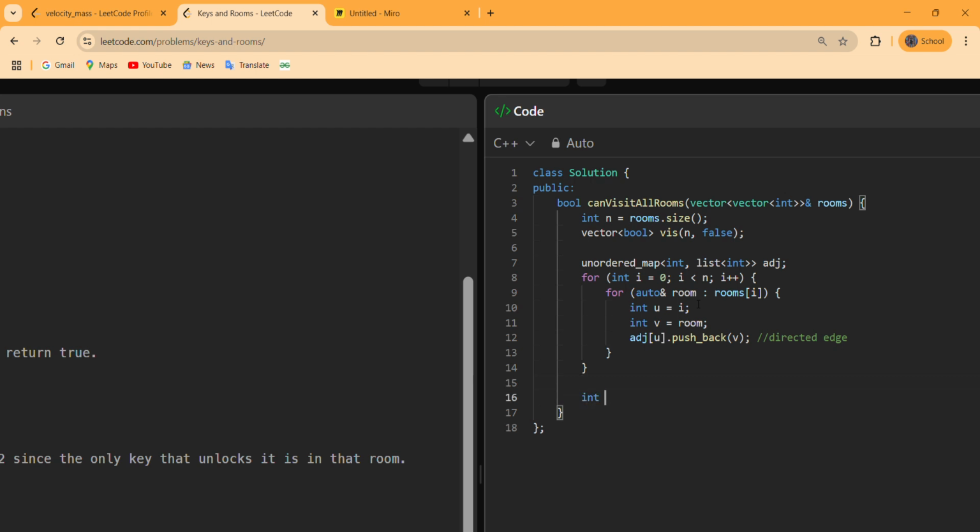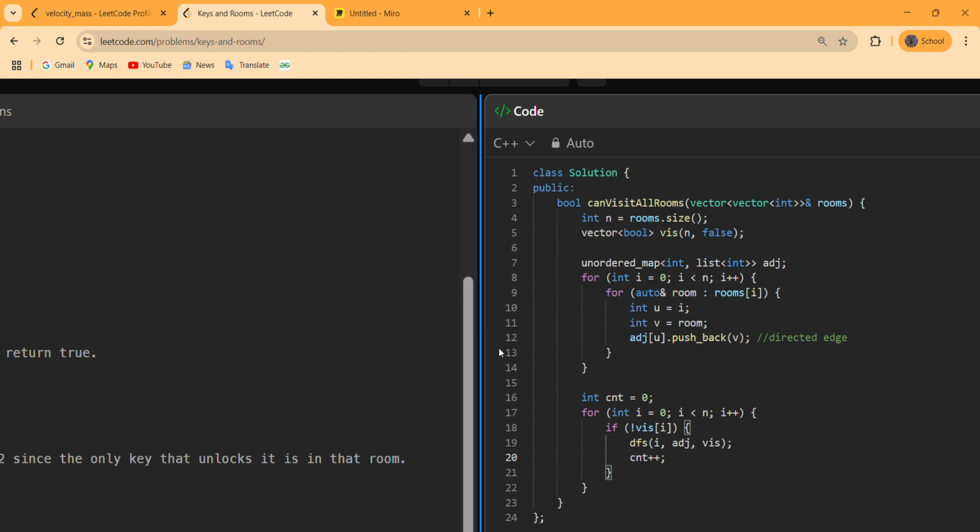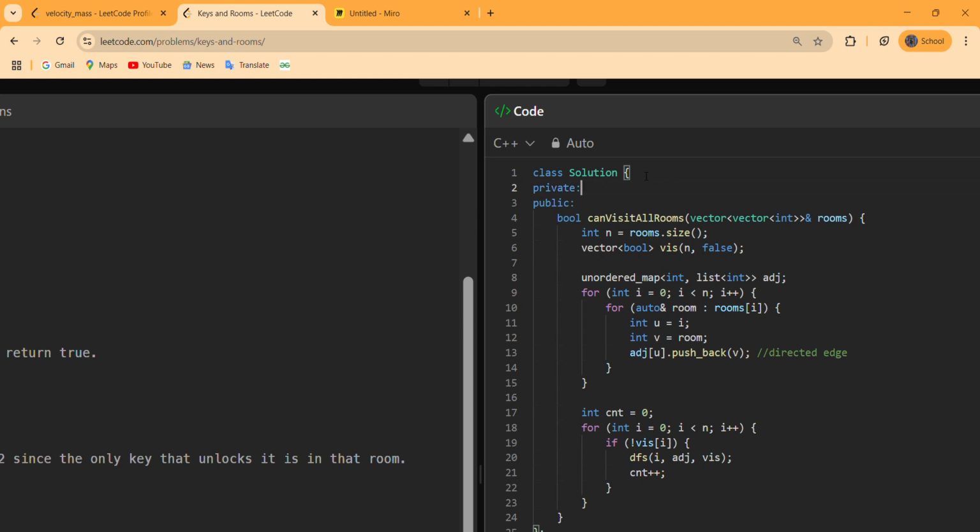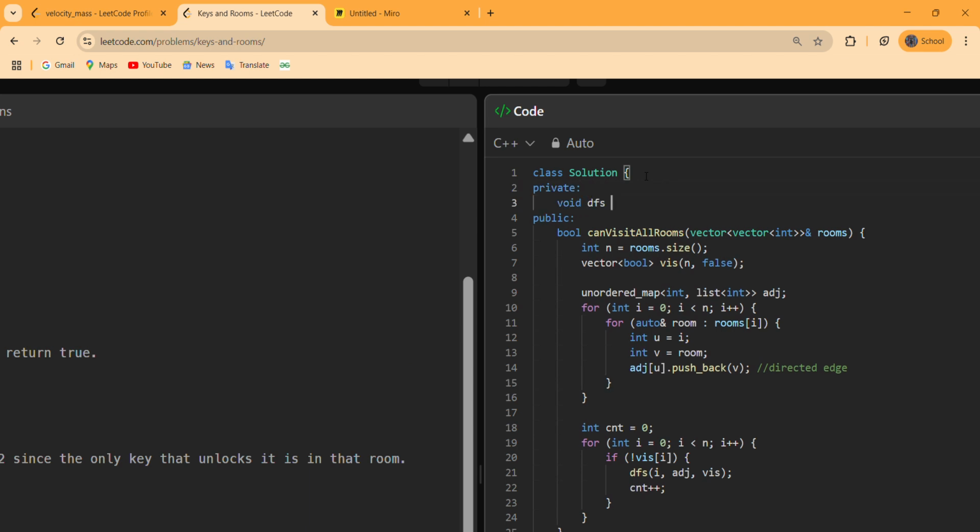Now let us initialize a counter variable from 0. Try to run a DFS like this: if this is not visited, we have to run a DFS for this ith node, and pass the adjacency list. Every time this DFS is called, increment our counter variable. Define the DFS function.